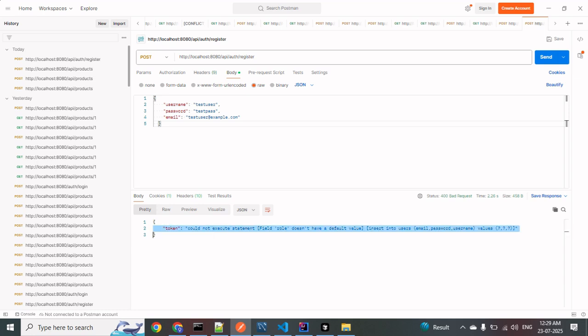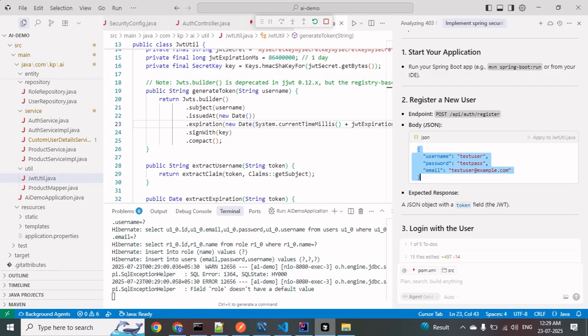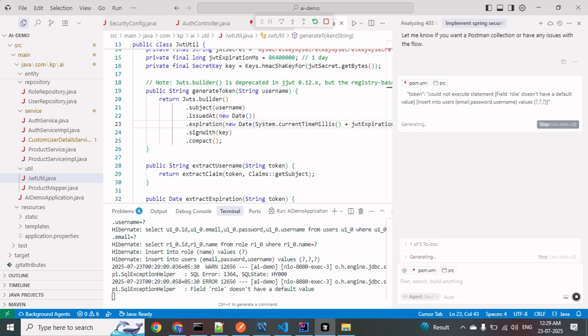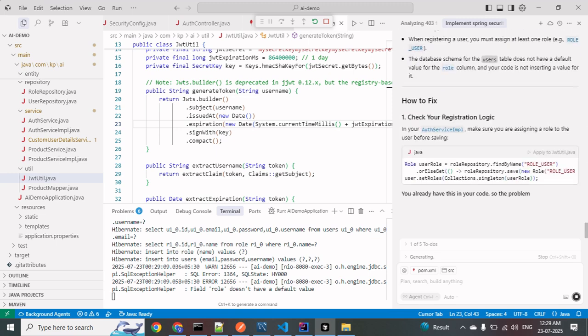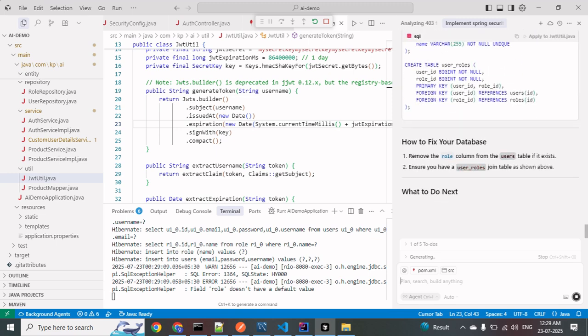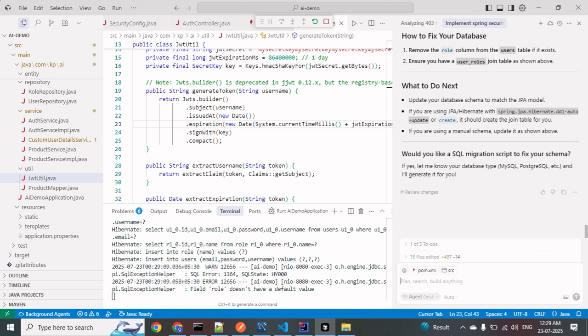Oh, okay. Let us fix this issue. What happened? Okay. It should be create, to create the table for you. Okay, it is asking me to use create instead of update, and let me do that quickly.